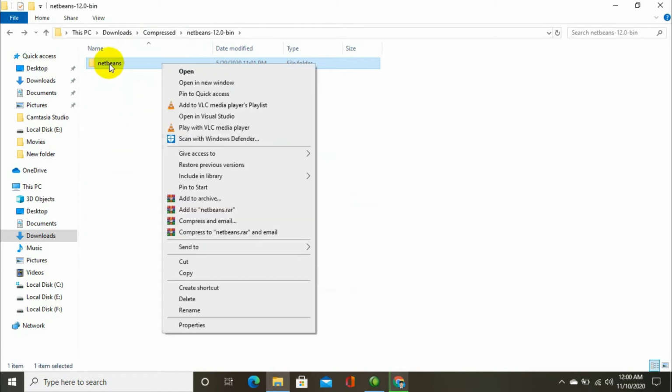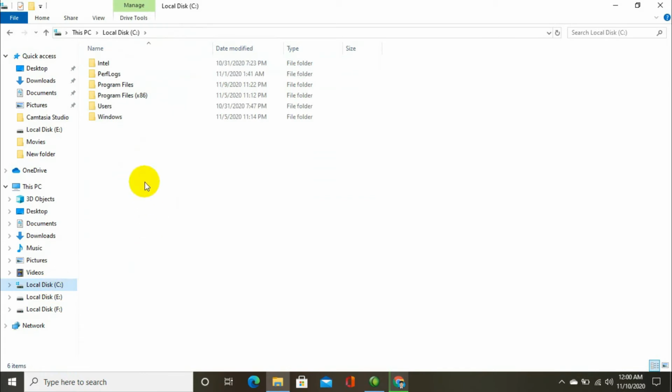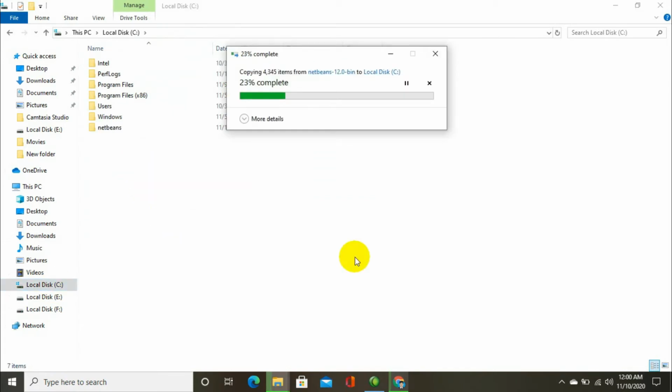Now copy that NetBeans folder and paste it in your local disk C. To use NetBeans in your computer, you have to set up your environment variables and install the JDK kit. That is necessary to run NetBeans in your computer. If you don't know how to set up environment variables and install JDK, you can find the video link in the description. Go to that video, watch that video, do the settings, and then install NetBeans.